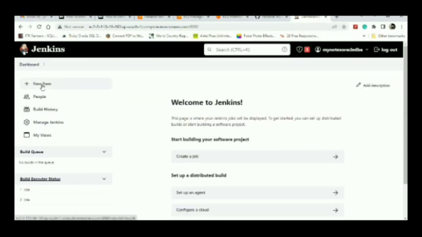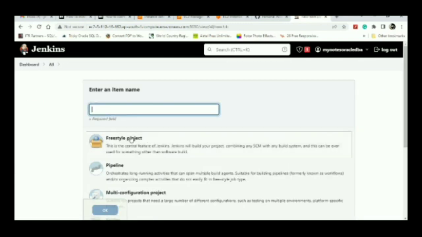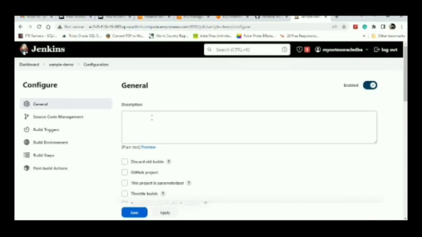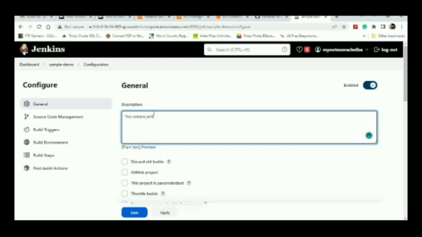creating a dashboard. In the dashboard we have to select a new item. First, for learning purposes, we are going to use the freestyle project. I'm giving it the name sample demo file. Then it will ask for the details one by one. You can give a brief description of what kind of job it is and what we are going to do. So let's say, this is a sample Jenkins demo project.